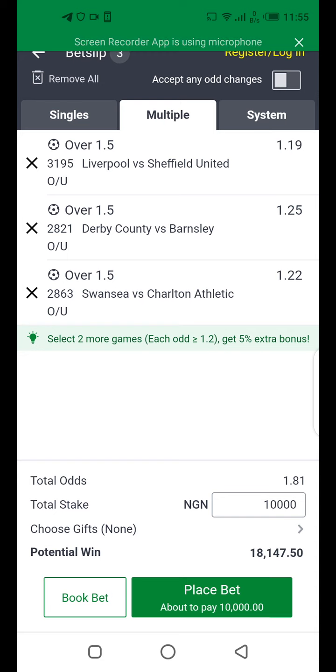I've not logged into this account because this is not the device I use the account on. This is another device entirely. So I don't even want to log in. I don't want to compromise my login. So I didn't log in. All I'll need to do is just click on place bet.